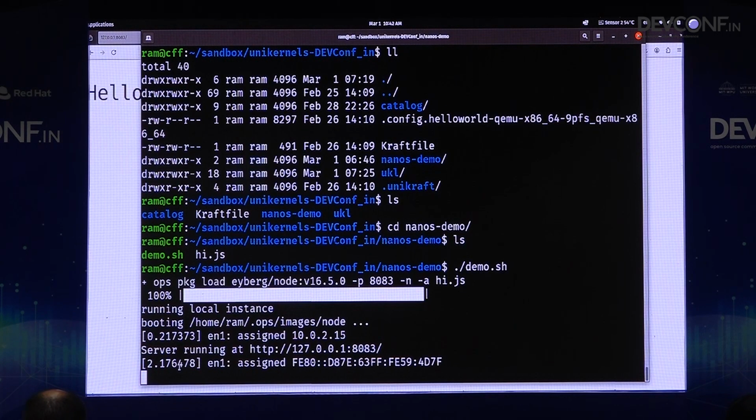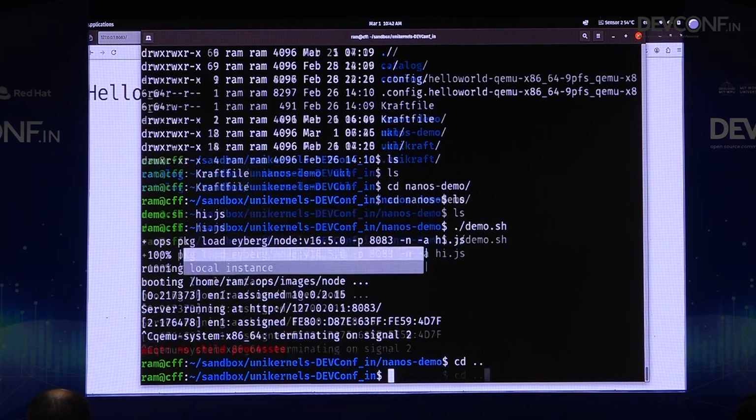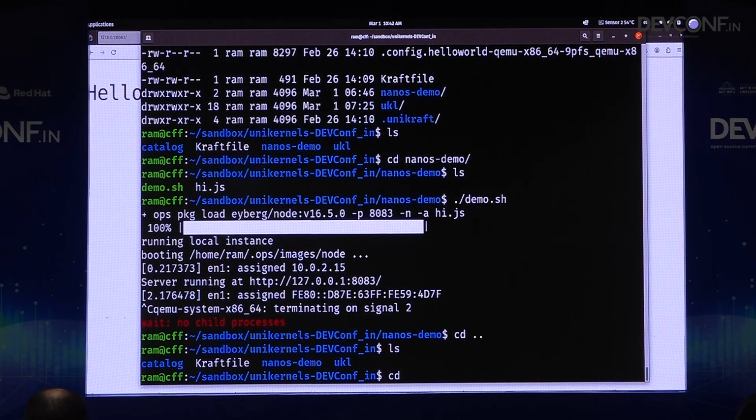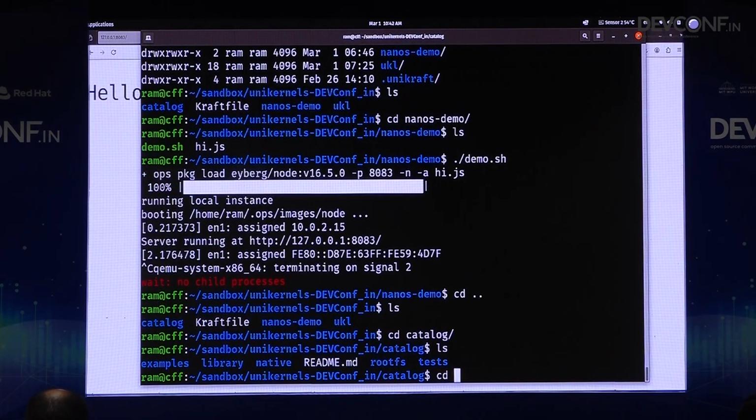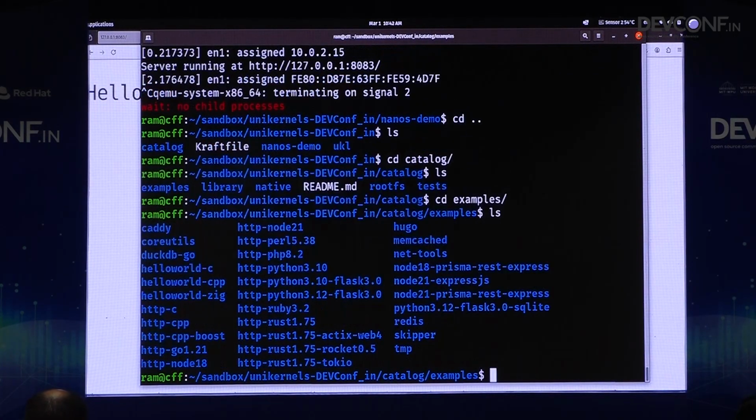Even if you put this on a cloud server, you can get a cold start of under a second, and so it makes it extremely useful for serverless applications, for example. So in this catalog, I have tons of examples. Let's do, I don't know.